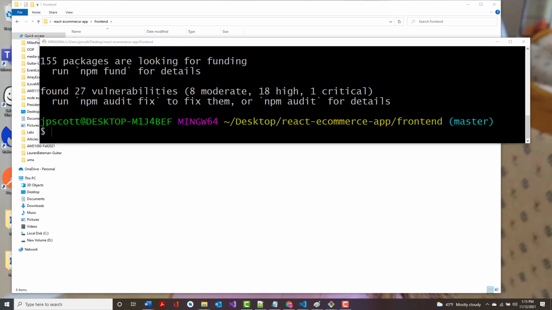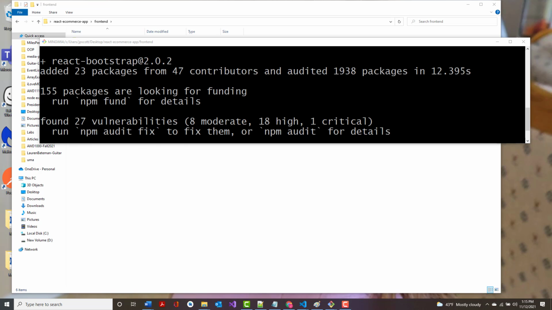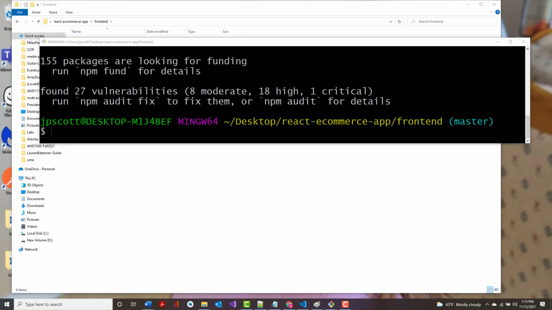All right, so we just went in and we just did an npm i react-bootstrap, right? Everybody's got that. Good. If you don't have it, put it in. You do have it. Okay, good.